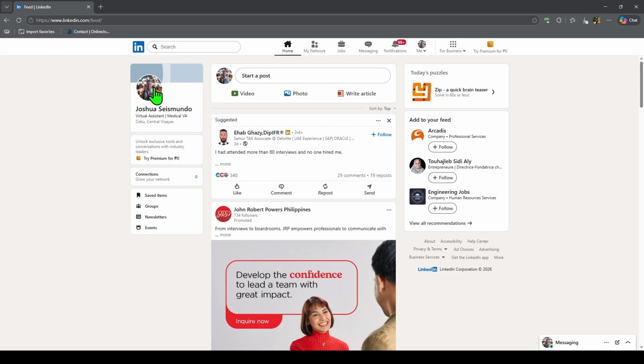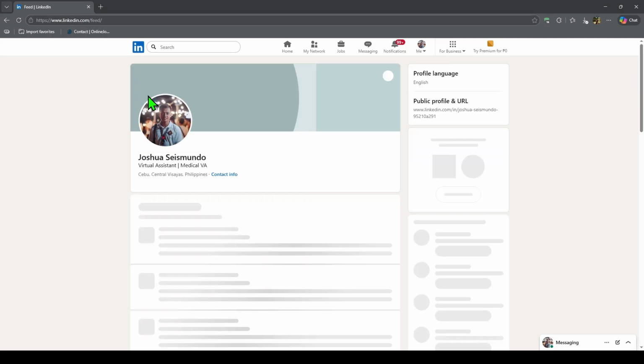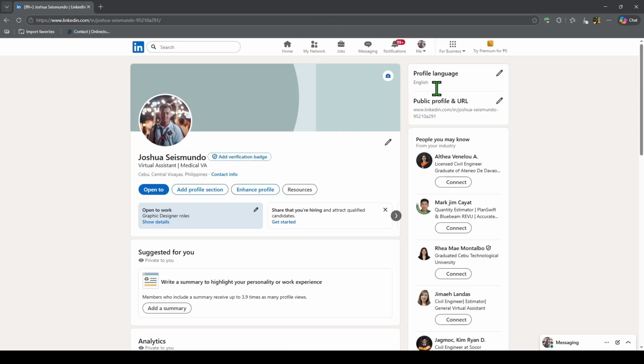Let's start with how to find it on desktop. Open LinkedIn, click the Me icon at the top, and then click View Profile. On your profile page, LinkedIn shows your public profile URL in the right pane under Public Profile and URL. That link is the easiest thing to copy and share. And the name part at the end is what most people mean when they say LinkedIn username.